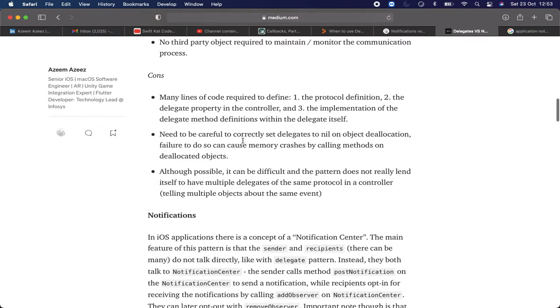What are the disadvantages of the delegation method? It has many more lines of code compared to notification and observation. It has the protocol definition, the protocol delegate in the controller, and the implementation of the delegate methods defined within the delegate itself, and delegates need to be set very carefully. If you go wrong with self, or if you don't initiate certain delegates, the data won't be able to get back. Also, it can cause memory crashes by calling methods on deallocated objects.